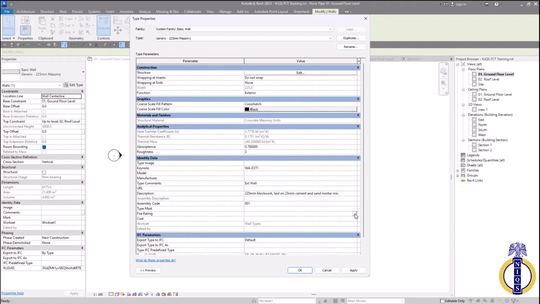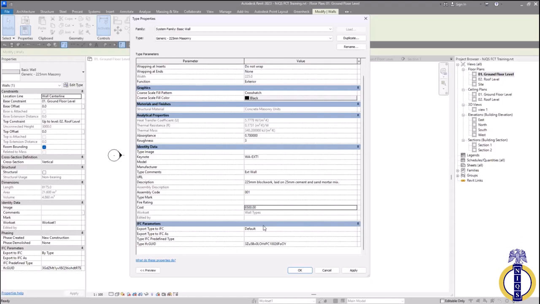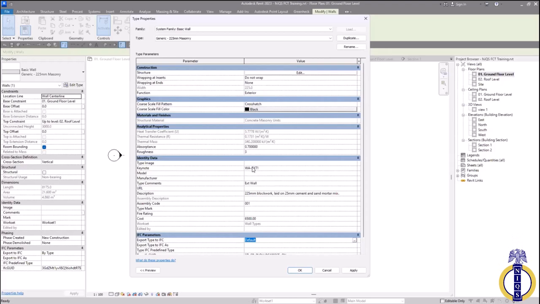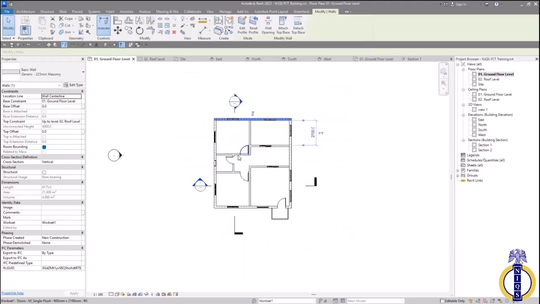And just include the cost information. So the cost parameter for this one, let's say, 6,500 naira. We added the cost information there. For the IFC parameters also, make sure it's the defaults: export to IFC defaults, guided with yes or no. Once you're exporting to IFC, all of this information that you added to this wall stays with this wall material. That is a building information rich model.